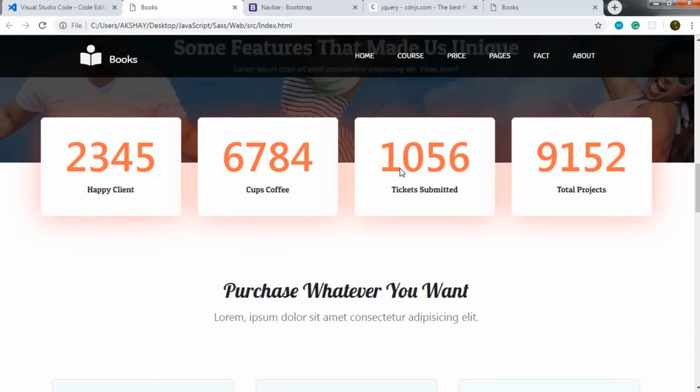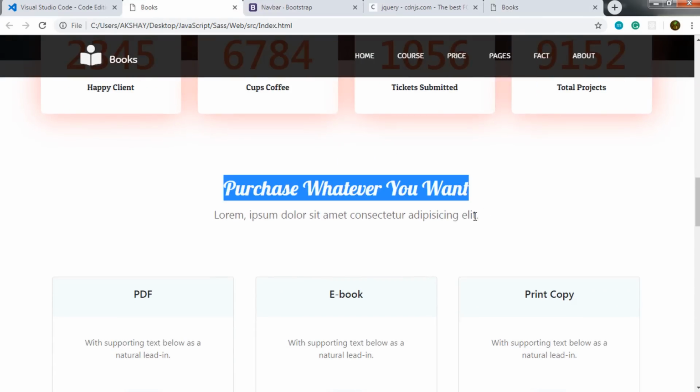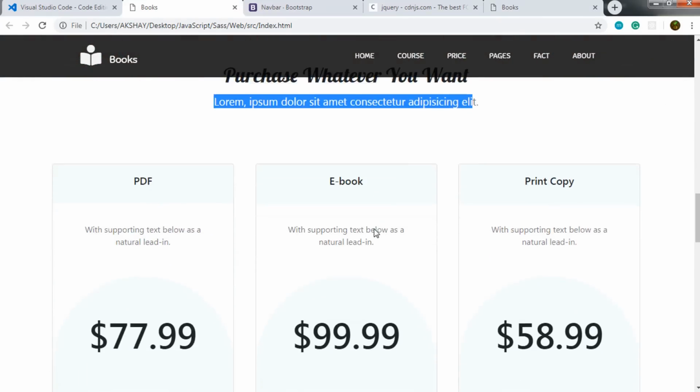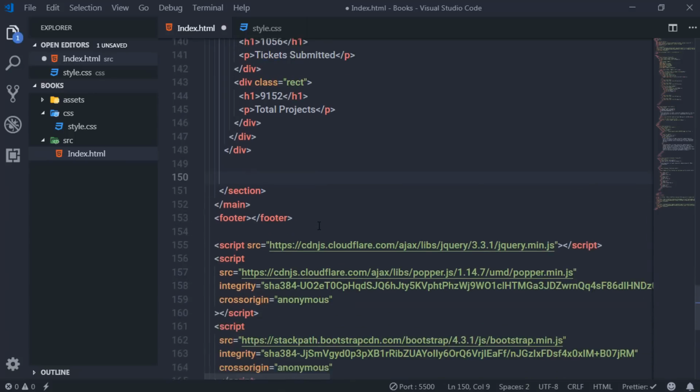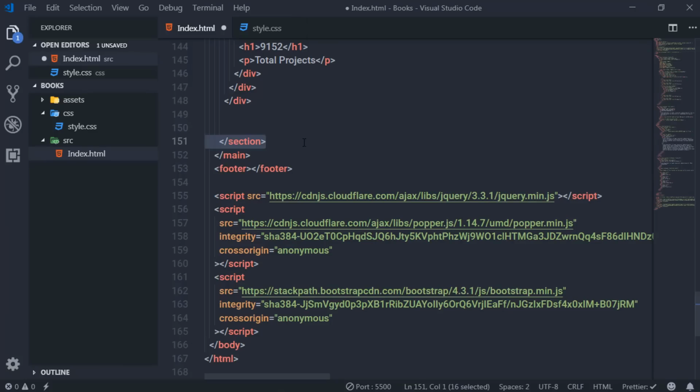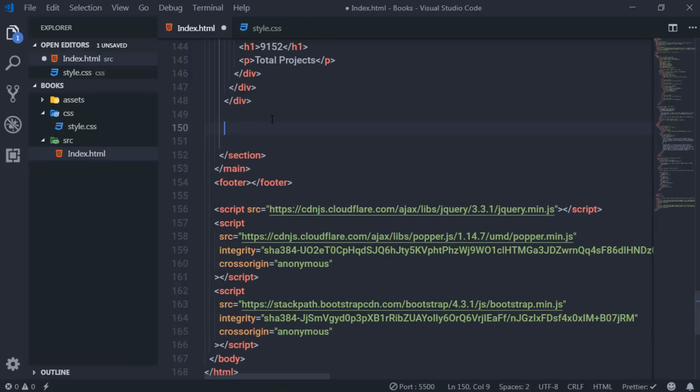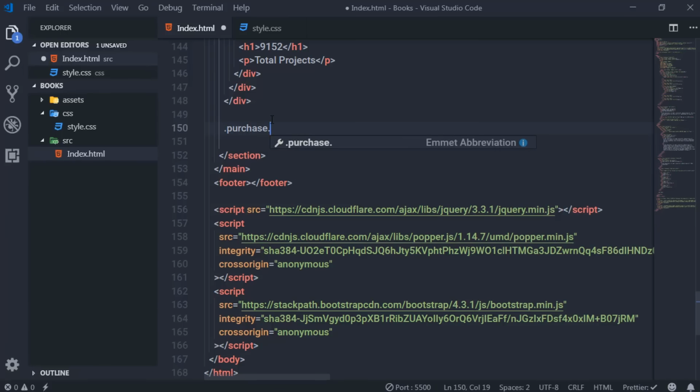Now let's move on to the next section where we add the purchase heading with the paragraph and 3 cards, right? So I'm going to create here just after this closing div right here. I'm not going to create a new section for that. So I will create here a div and specify a custom class. So I will say purchase and also add the text-center class to center all the text, right?